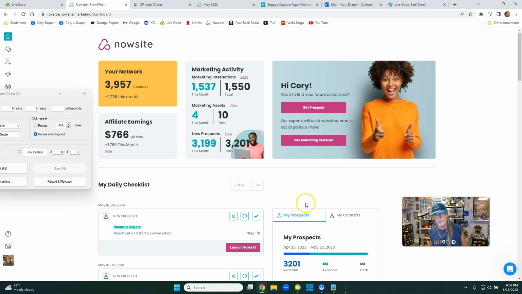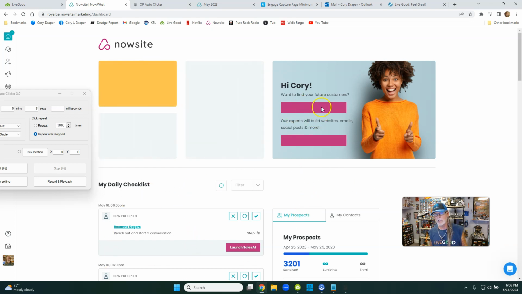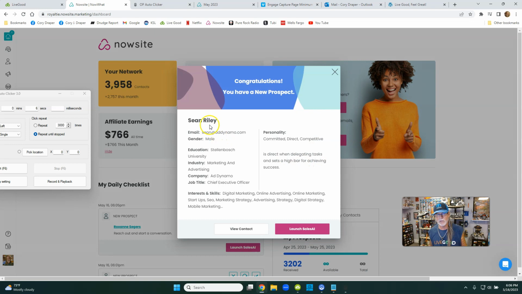So right now I've got everything configured to South Africa. I'm going to hit Get Prospect. I click this button right here because what we're going to do is automate the mouse clicking this every 6 seconds. It takes about 5 seconds to get a brand new Sean Riley. Hey Sean, how you doing, brother? Now this is where I got my secret.